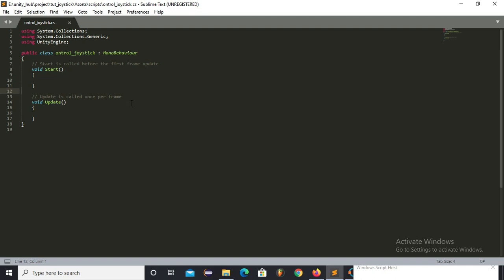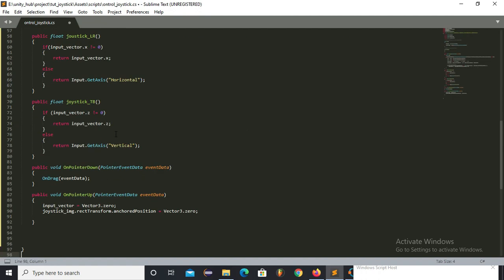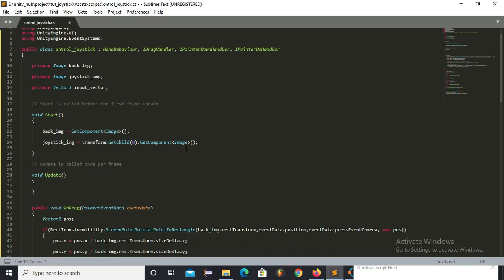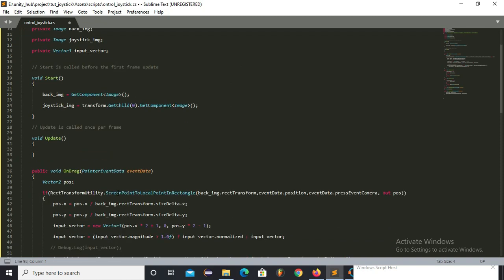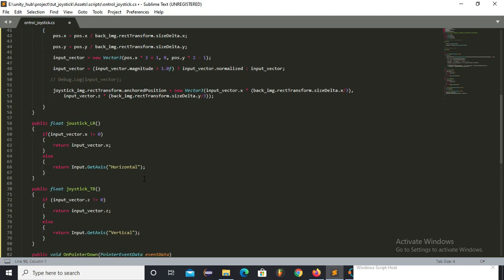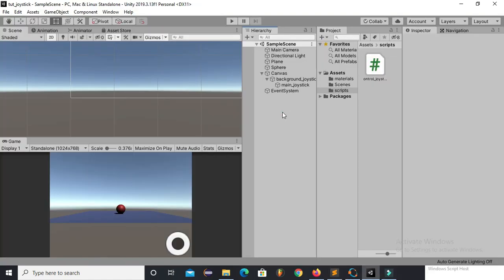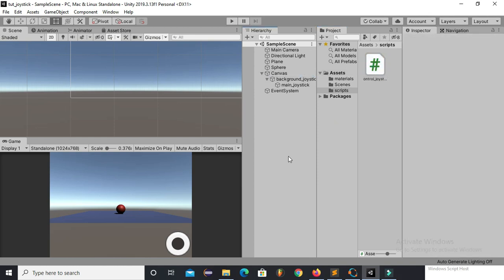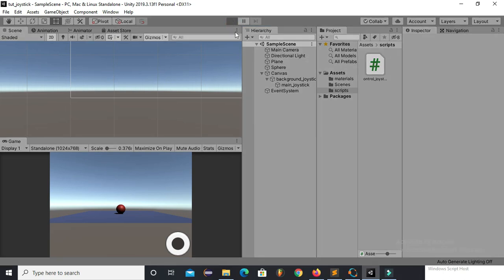Here I am in Sublime Text, and now I will select the script and replace it with the script which I have written. I'm not going into detail of the script, and you can download the script from the description, where I will provide the link of this file. You have to save this file and go back to Unity. Now attach this script to the background joystick and save the scene. Now if you run this, you can see that the joystick is moving as we want it to move.